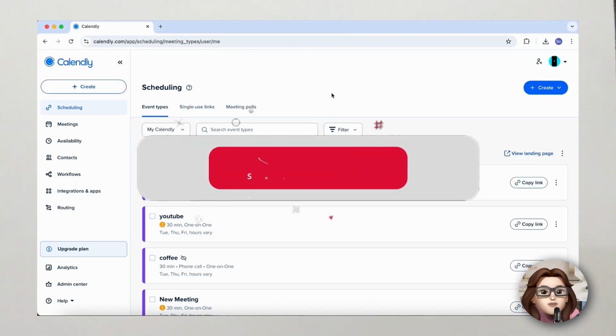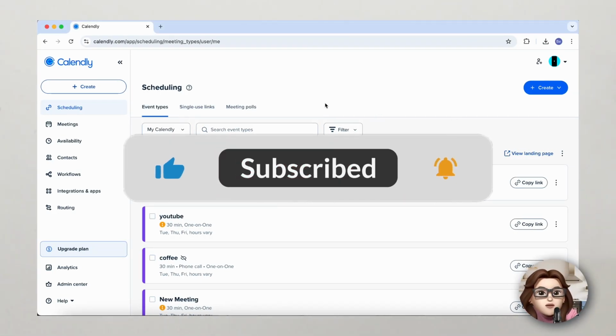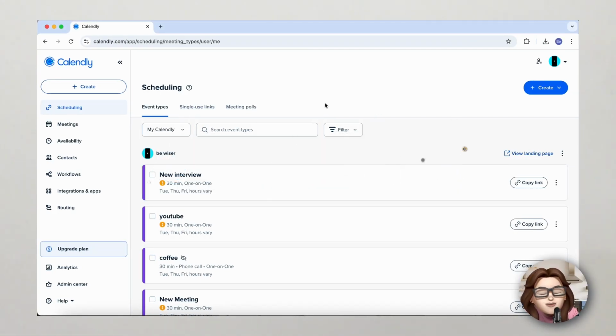Want to collaborate with your whole team on Calendly? In this quick guide, I'll show you how to add multiple users so everyone can schedule seamlessly.